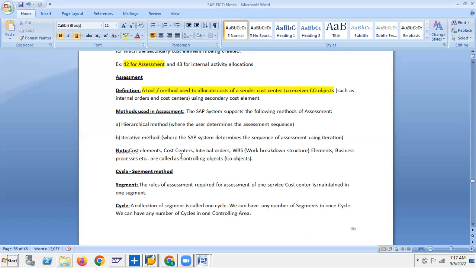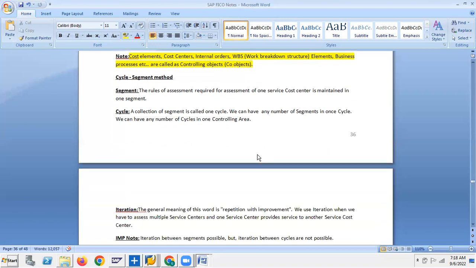Note: cost elements, cost centers, internal orders, WBS (work breakdown structure elements), business processes, etc. are called controlling objects. This is also very important. You need to understand what the CO objects are. The question is, what are the CO objects? Cost elements, cost centers, internal orders, WBS elements, business processes, etc. are called controlling objects.